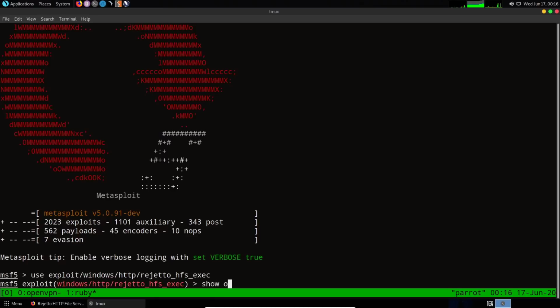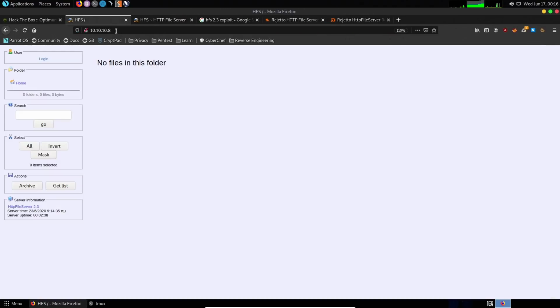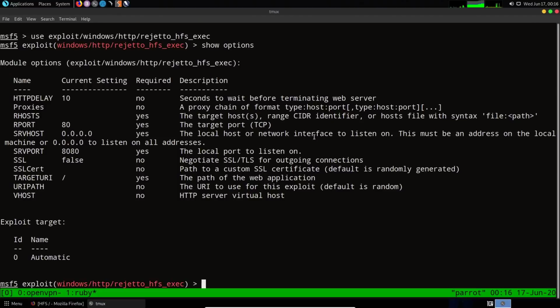So let's see the various options that we have. All right, interesting. So we have our hosts and the RPORT, which is set correctly. Server host and the server port, which I guess is fine. 8080 is fine, not really hosting anything on that. And the target URI is fine. If I check it, yes, we're currently in the root of the web server, not under any particular directory.